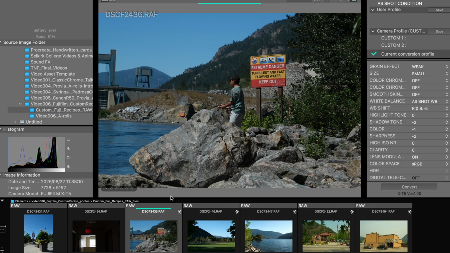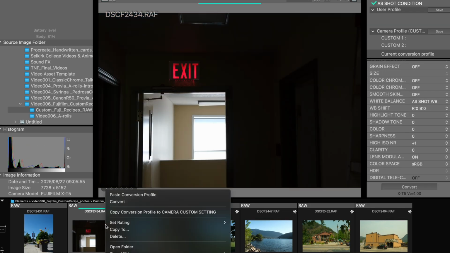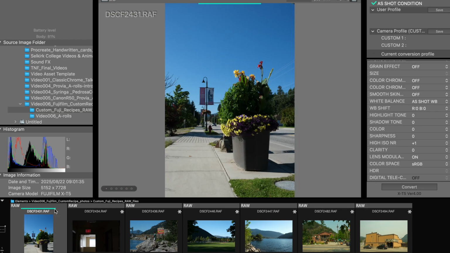Again, Provia profile, and then our Fujifilm recipe. This is the Provia profile, and this one is with our recipe. This photo is fairly colorful. This is how it looks with the Provia Fujifilm simulation, and this is how it looks with our Fujifilm recipe.